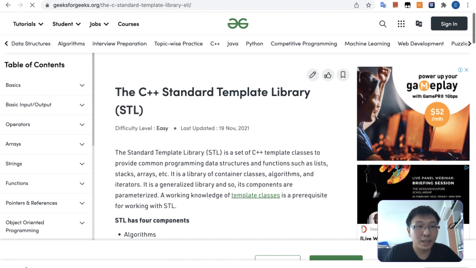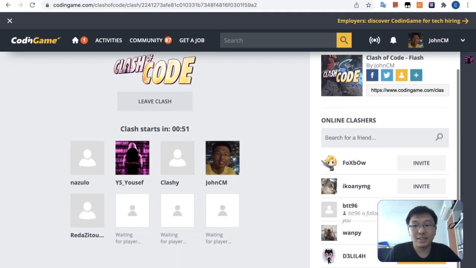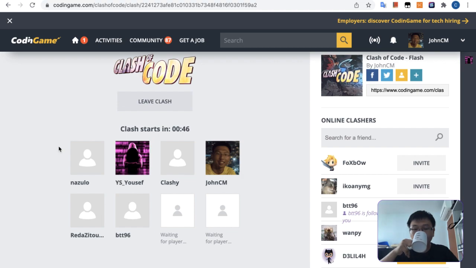Maybe I'll try C++ later for fastest mode just to practice a bit. Okay, so we wait a while. The clashes are a little slow today. Usually they'll be filled up in like 10 seconds. But I think it's fine, yeah.